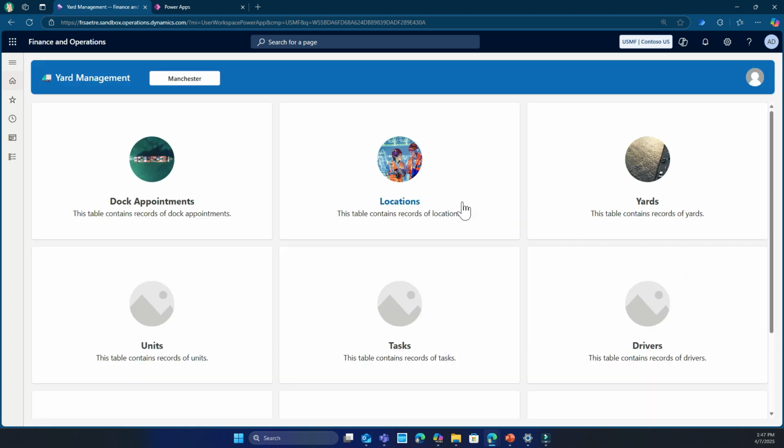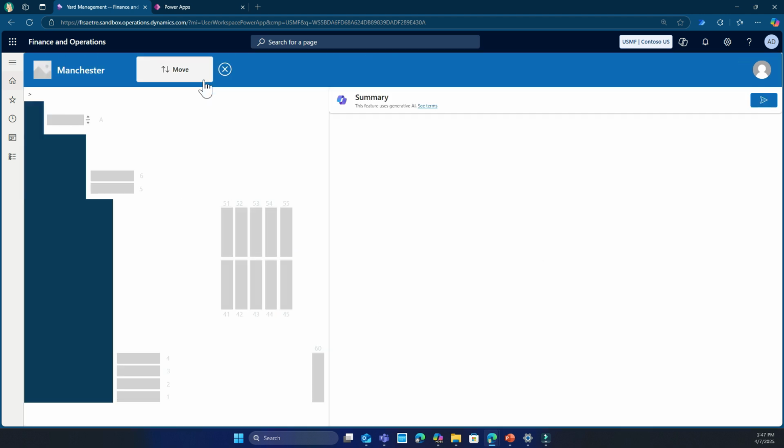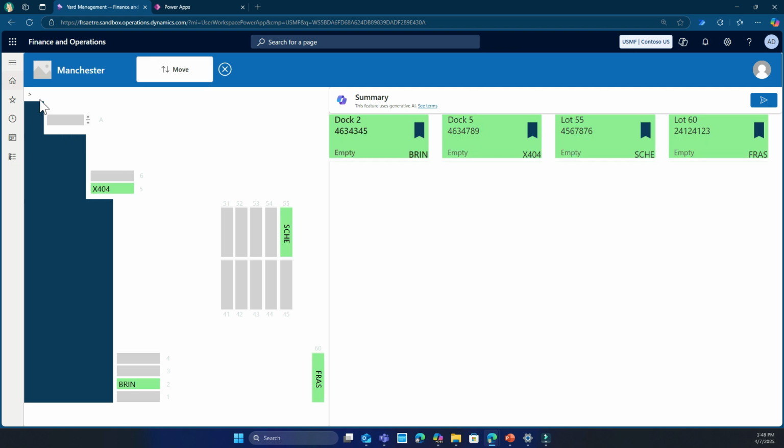Another thing I did, I built a custom screen based on this layout of this location. And you see I have the shape of the warehouse here with all the docks lining up here. You can add more if you want.